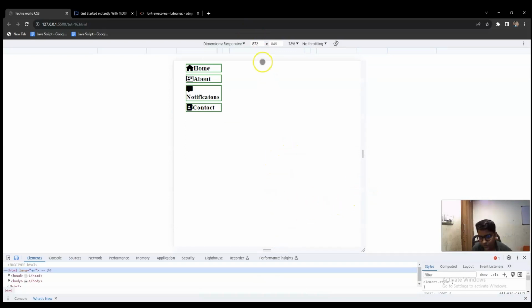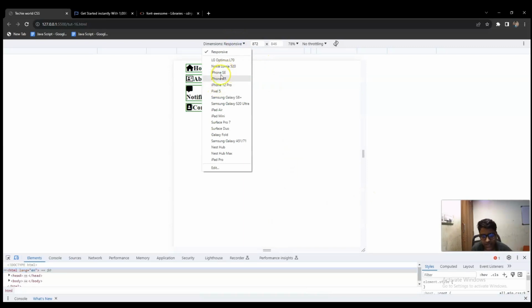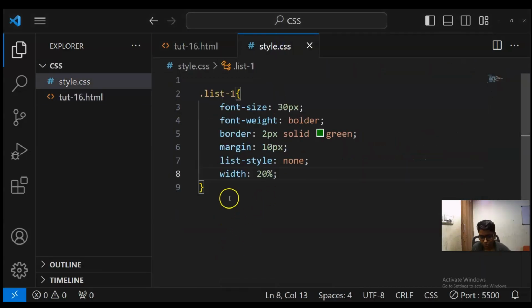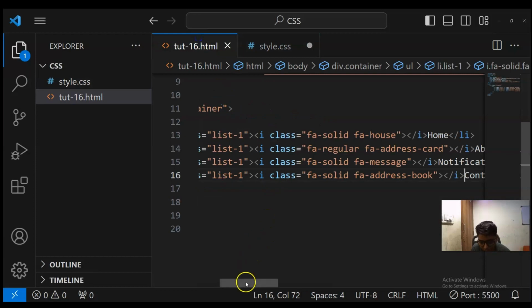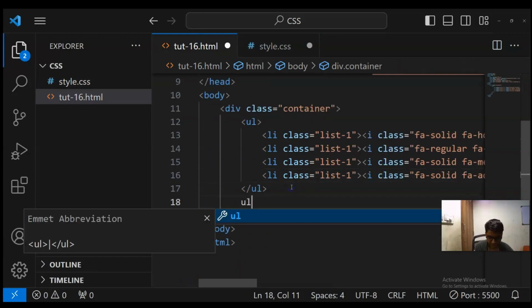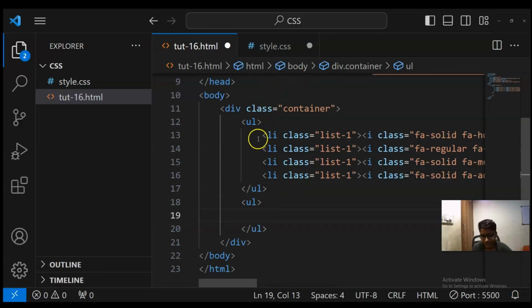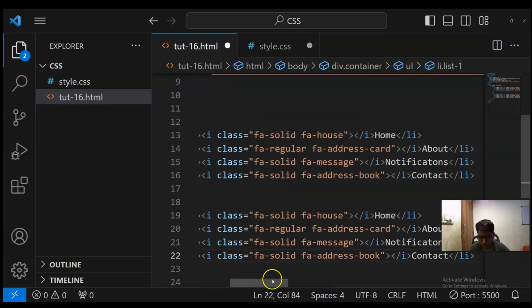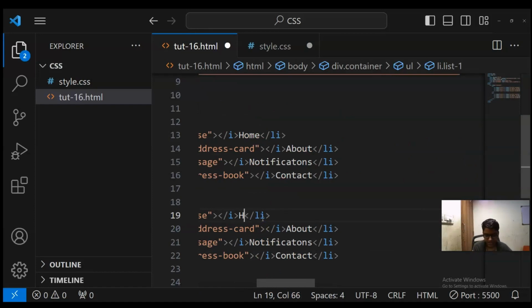So friends, from here also we can select, let's say if I want this iPhone 12 Pro, you can see in iPhone 12 Pro our menu bar is looking something like this, which is really not good, because when we opened Instagram on our mobile phone, we were only getting the icons. So now let's learn how we can do that. To do that, we need to write one thing, that is a media query. And before doing that, we need to create one separate list where we only have the icons, not the text along with the icons. So first I'll copy this, I'll paste the same thing over here also, and here I can remove this.